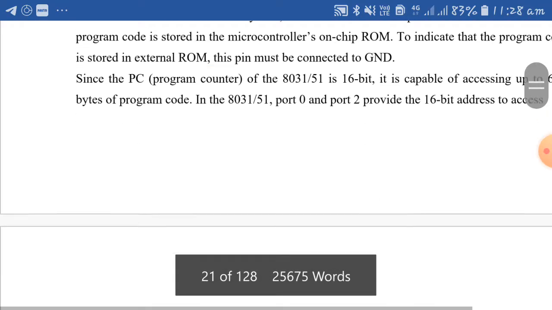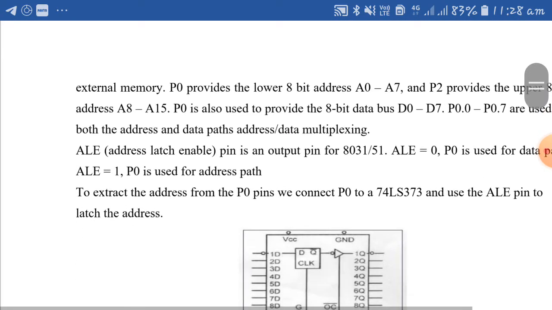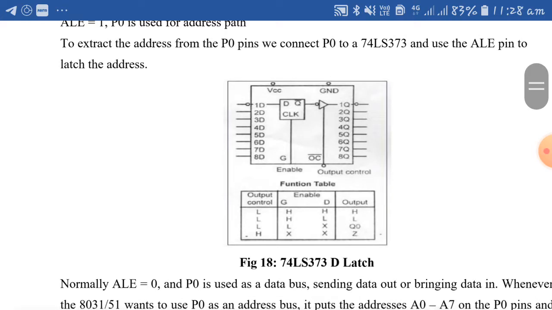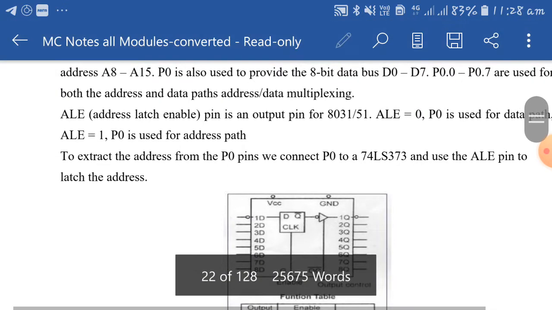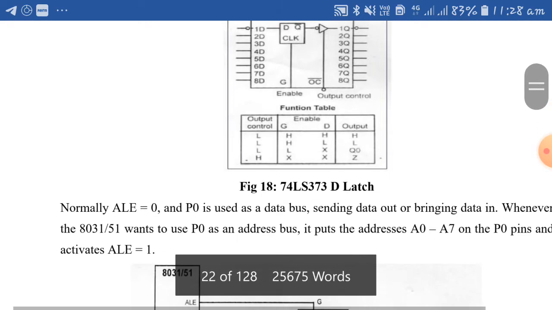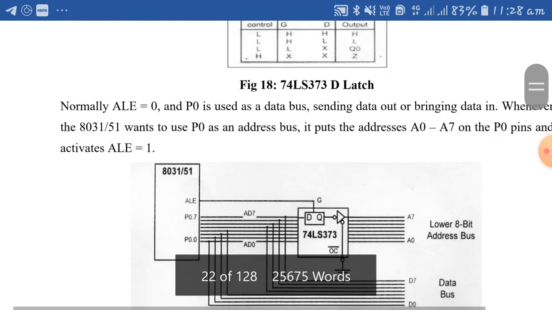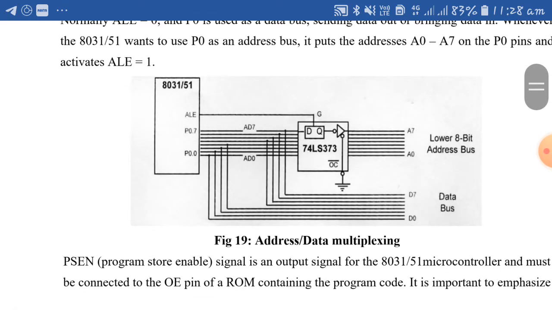That means how you are going to access the external data, external memory, and what pins are necessary if you want to access the different data from the external memory. If you connect RAM, if you connect ROM, how to access code or how to access data from those memories. This is a diagram for 8051 address and data multiplexing.